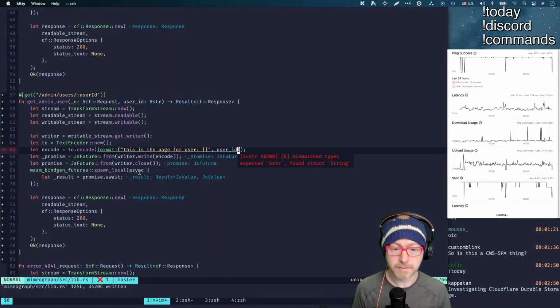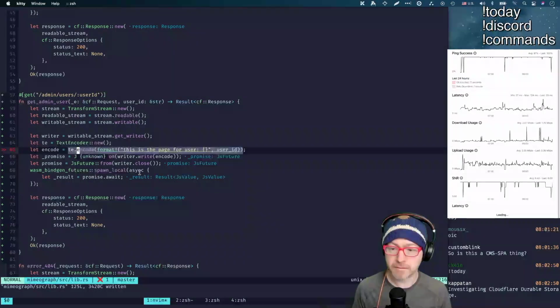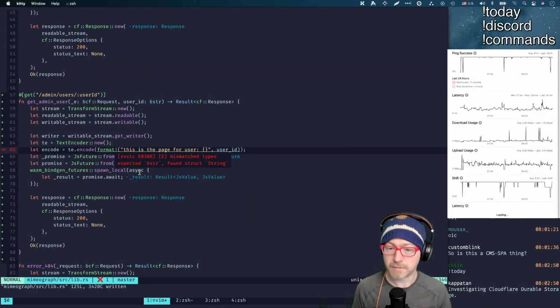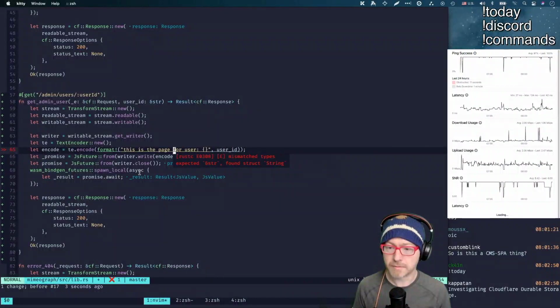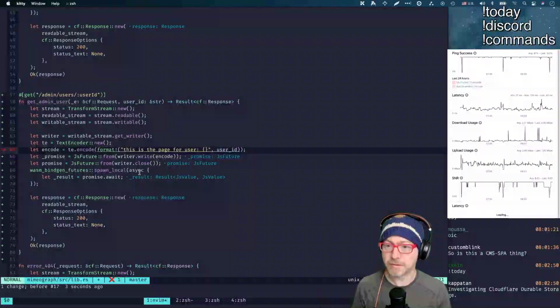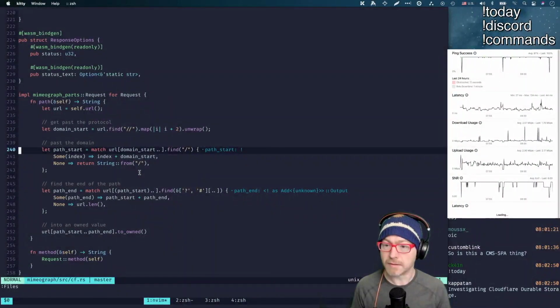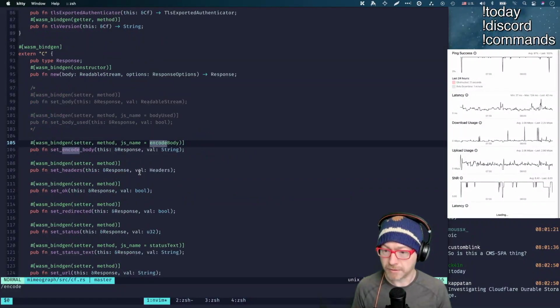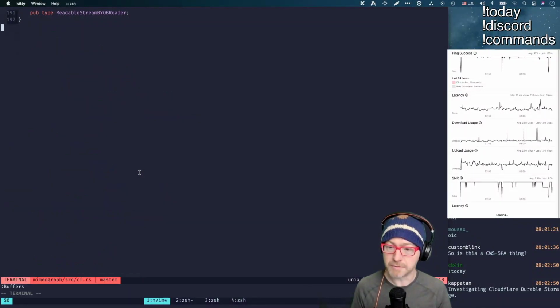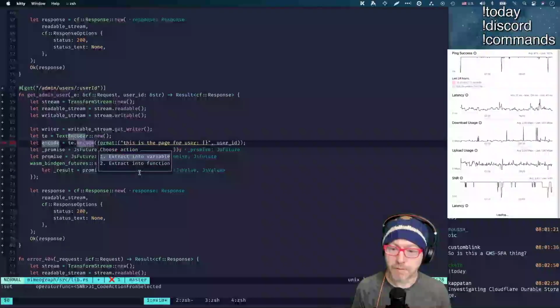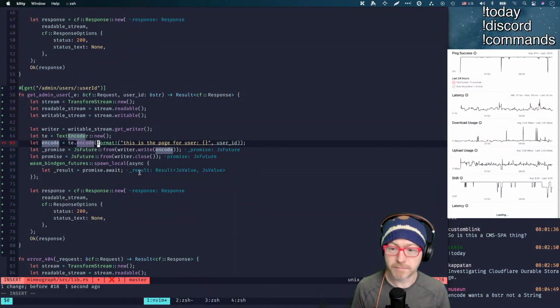No. Expected str, found struct String. Is that for the encode? Oh, gotta. There we go. No. It must be for the encode. We look at Cloudflare's encode here. No. Huh. Yeah, it does want to start. So we have to save that to a local, or just do one of these.